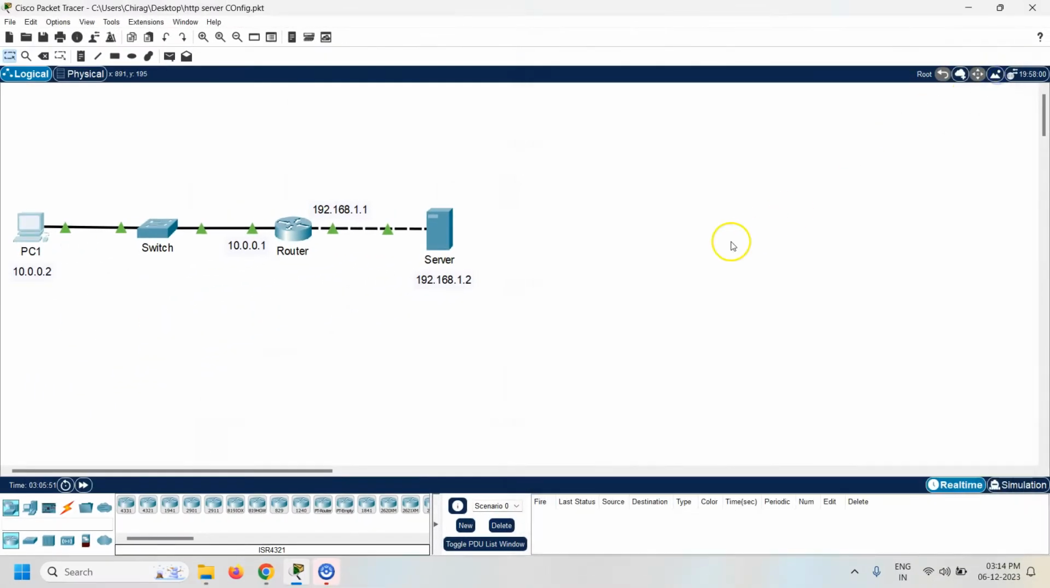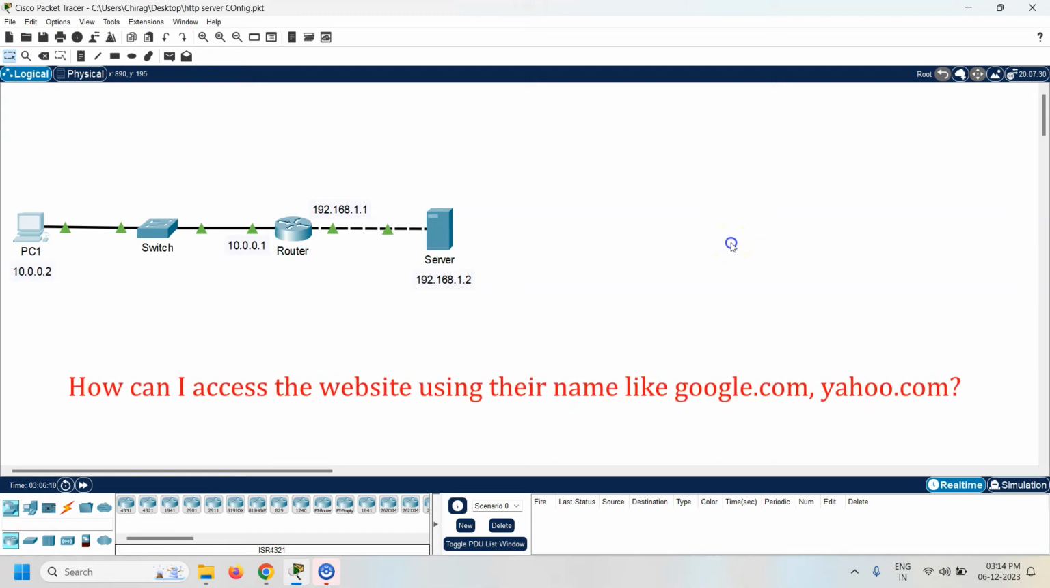But there is one question in my mind. How can I access a website using its name, like google.com and yahoo.com? My answer is that if you want to access a website using its name, first of all you have to configure the DNS server and add the website name in the DNS record and also add the IP address. Then you can access the website through its name.